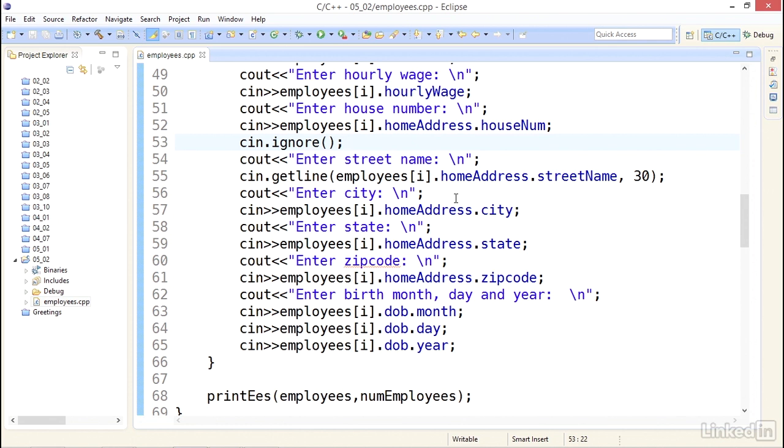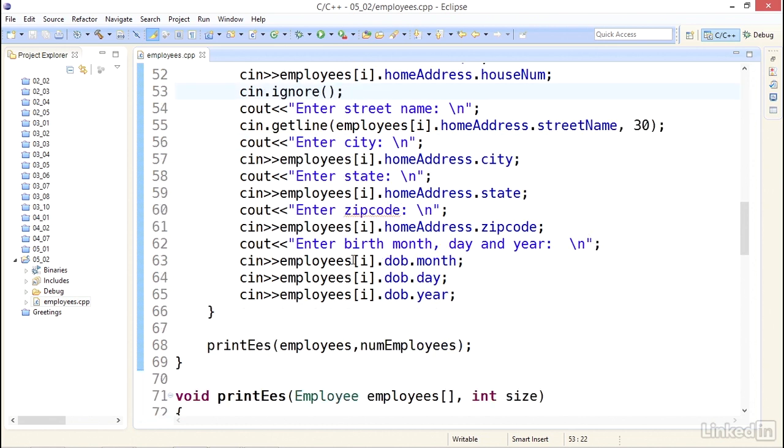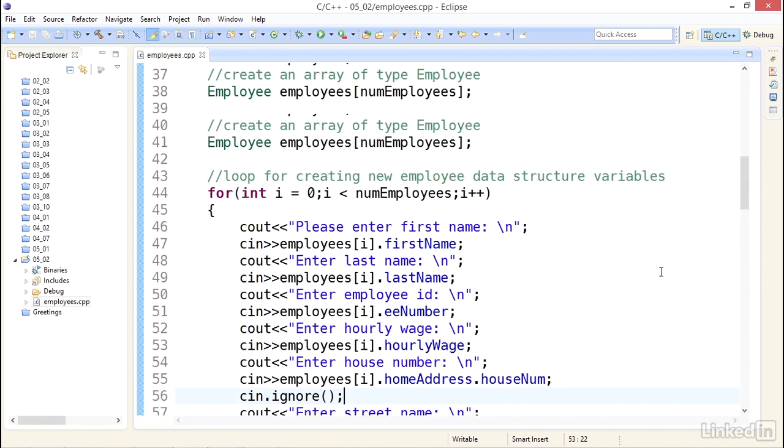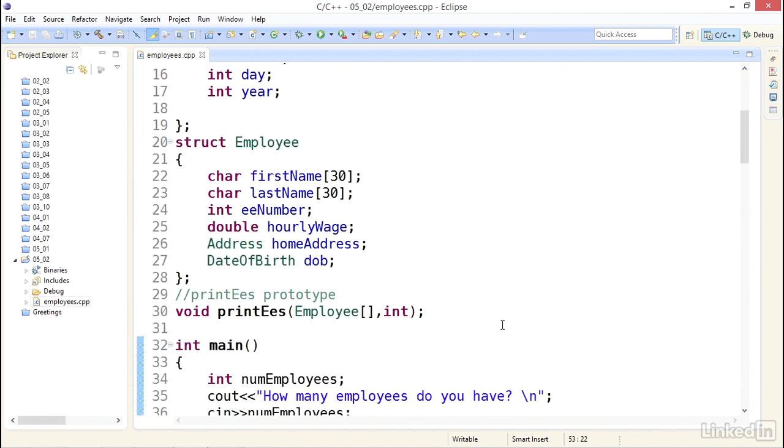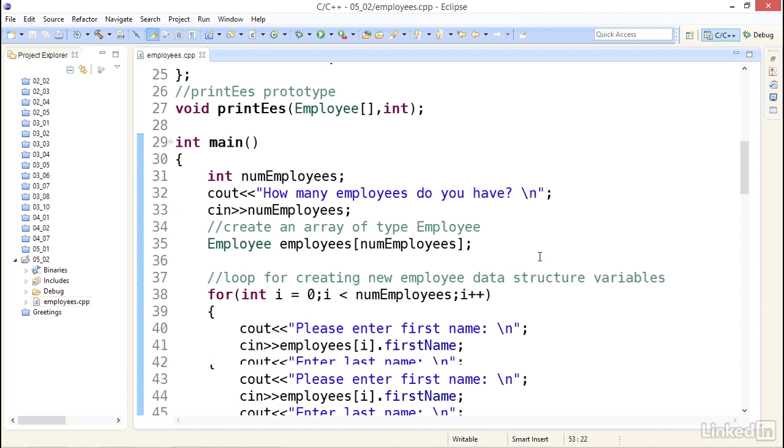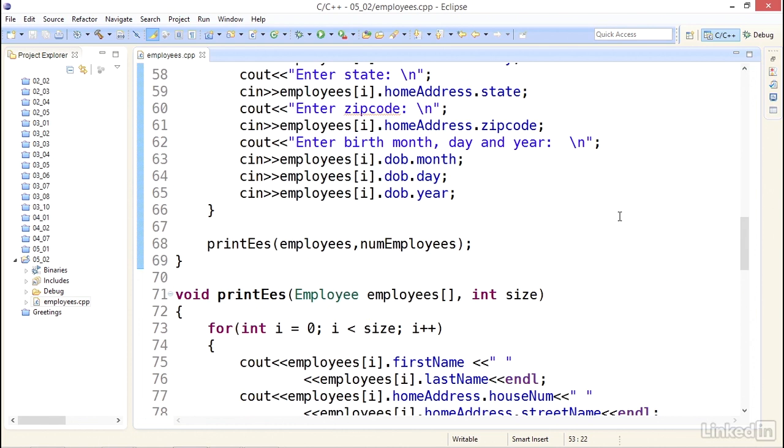Next is the city, then the state, then the zip code. Then again, when I get to the date of birth, I have to use employees.dob.month. If I scroll back up, we can just take a quick look here, and you'll see here are the two variables that I created that are of type address, home address, and date of birth, DOB. Finally, I call the printEmployees function, and I pass it the employees array and the number of employees.